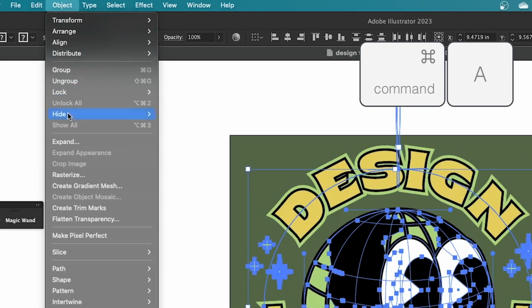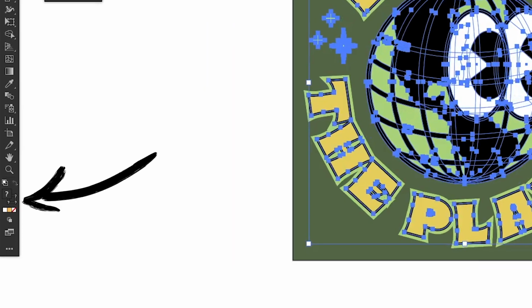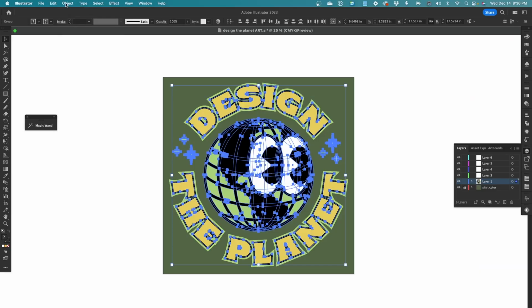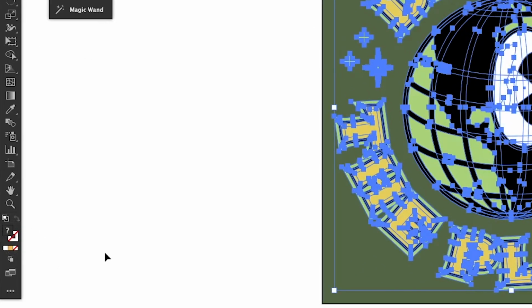Command A will select all, and then I can go up to Object, Expand, and click OK. If your fill and stroke still shows that there's a stroke, select all again and click Expand again. This will also expand any pattern fills that you might have used.